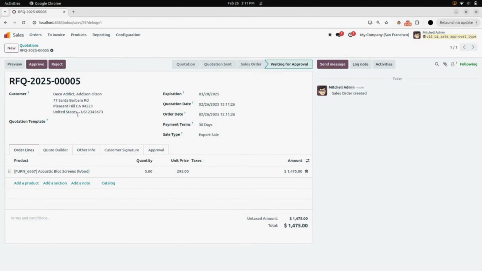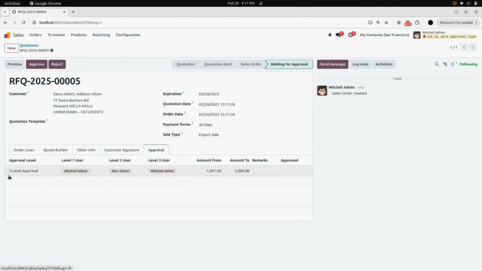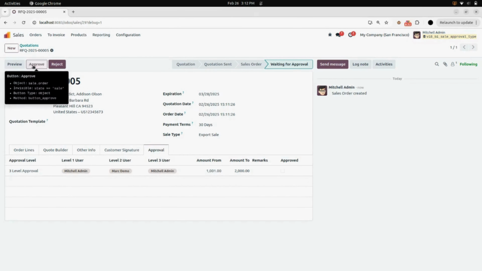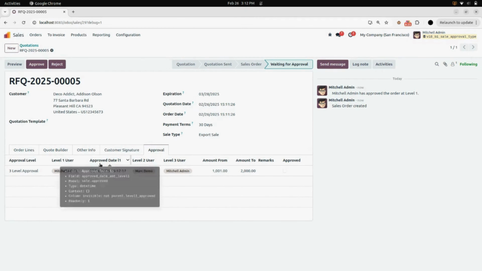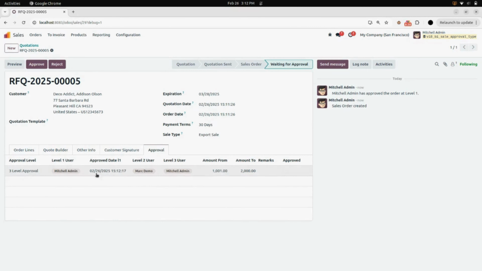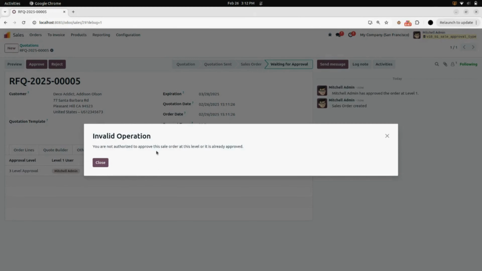1000 to 2000. Here under the approval tab, you can see that 3 level approval is updated in here, and you can see the user who needs to approve on which level, and also from amount to amount. Now you can see the state also is in waiting for approval. Now I am clicking on the approve button as Michelle admin is the first one to approve. When I click on the approve button, you can see automatically approve date and time is updated in the approval tab. Now as you can see, the level 2 approval is Mark demo. So if I try to approve from Michelle admin, it will throw me an invalid operation.